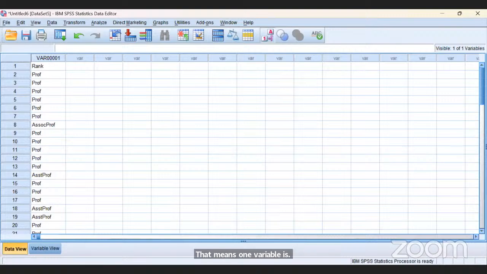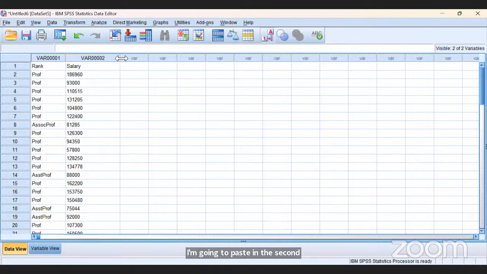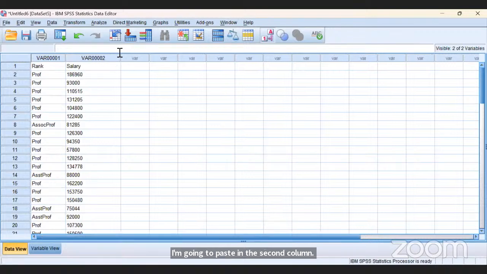Now again for your reference, I am going to take the salary information. So let me copy the salary data and paste it in the second column. Okay, so now what is it showing? Variable 2, that is VAR00002, and visible 2 of 2 variables. I have just entered my data in data view, that's all. I didn't do anything in the variable view.